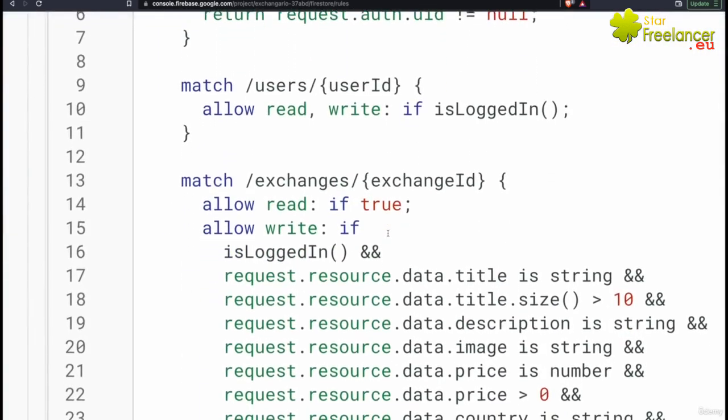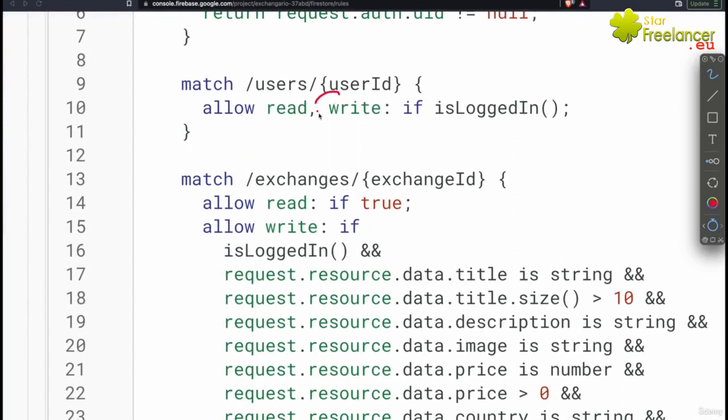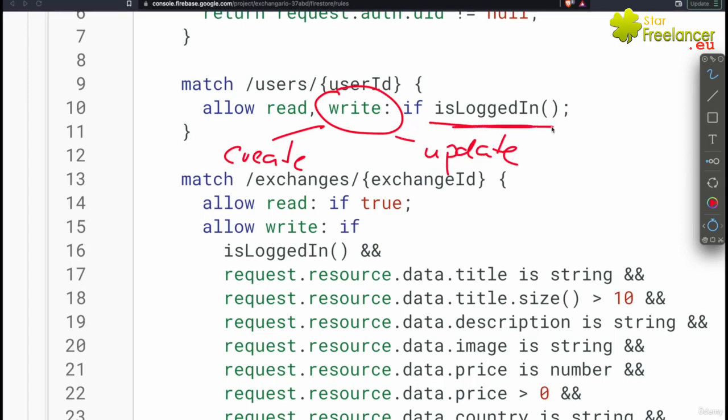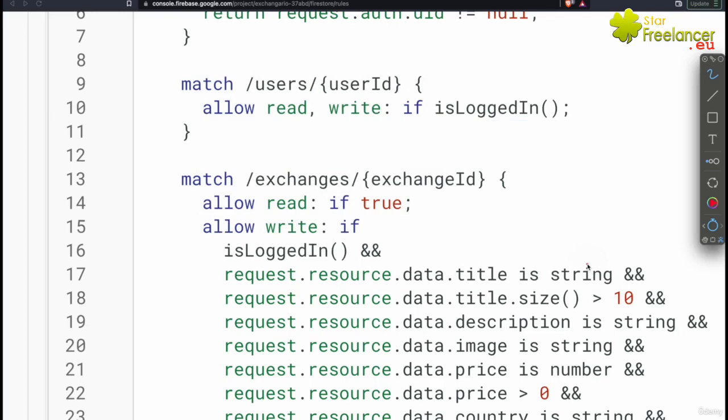So this rule here, write, is covering both. It's covering create of the data, and also it's covering the update of the data. So now it's fine. Whenever we are creating or updating the user, we are checking we are logged in and all is fine. But I would like to provide here more grained control.